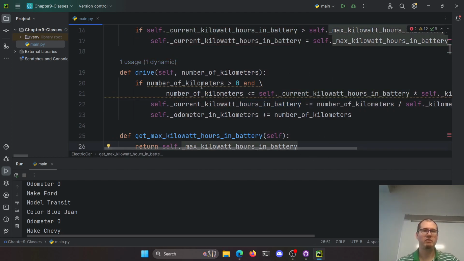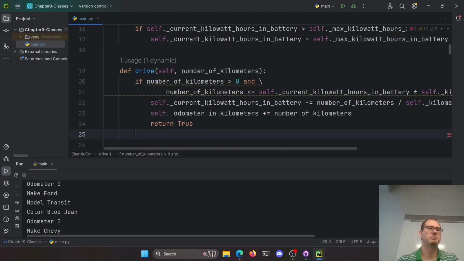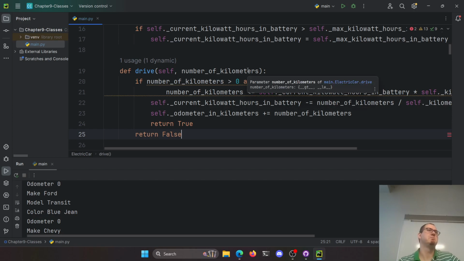All right. So we're checking to make sure that worked. And then if that worked, maybe we say return true. Otherwise, we can return false and say, hey, it didn't work. We didn't do it. You wanted to drive too far. We're not going to let you. Those sorts of things. We've got a couple options here.